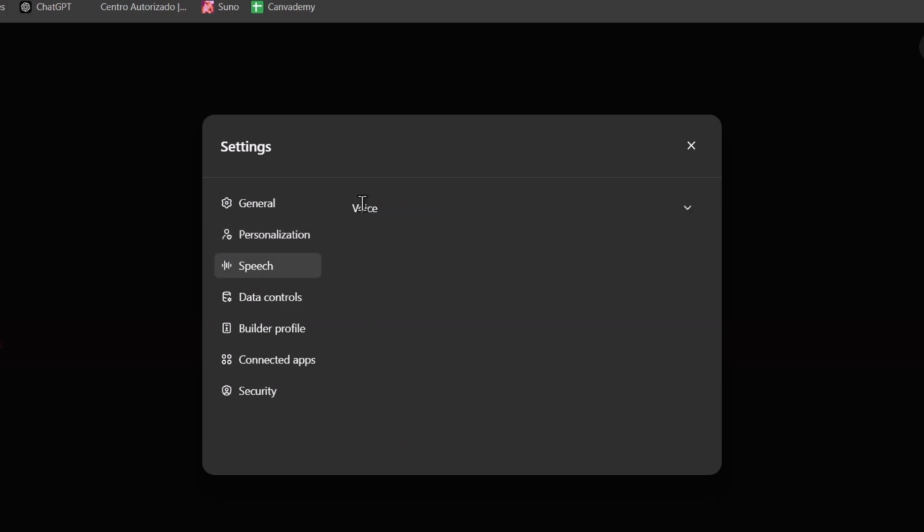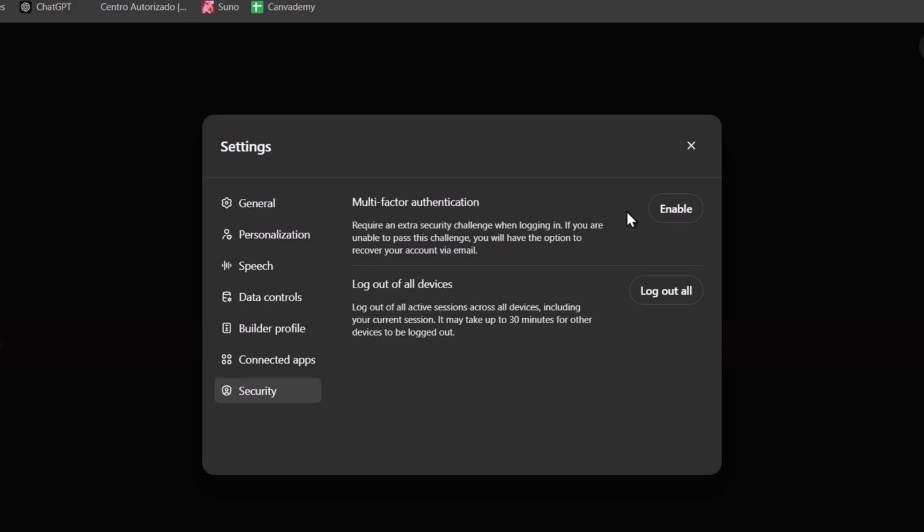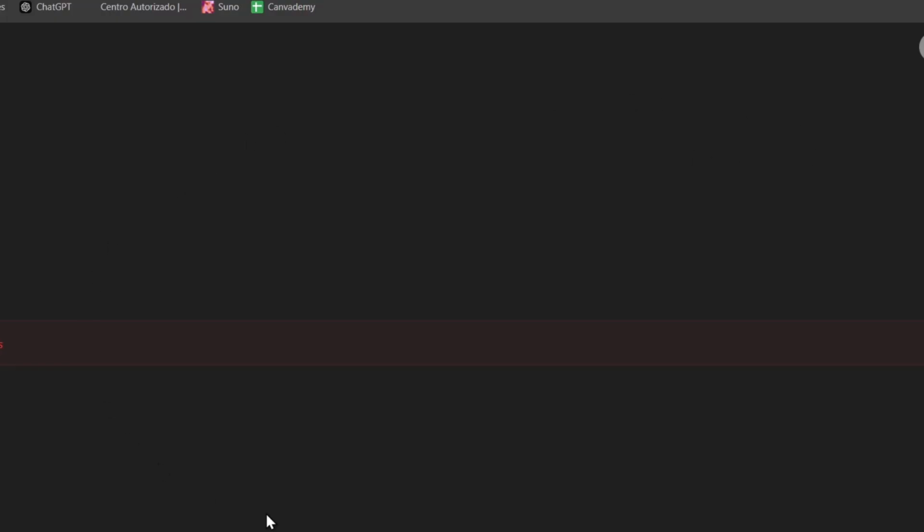You can enable speeches, which should be the voice of ChatGPT. You can try to select as much as you want to. Check out the data controls, building your profile, and connect applications, for example, Google Drive, OneDrive, and much more. Let's close this and let's get started with our first prompt.